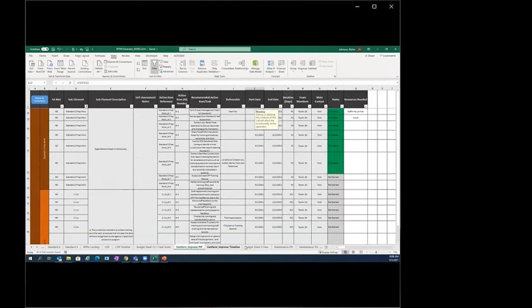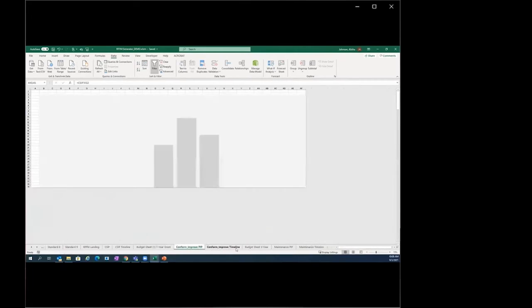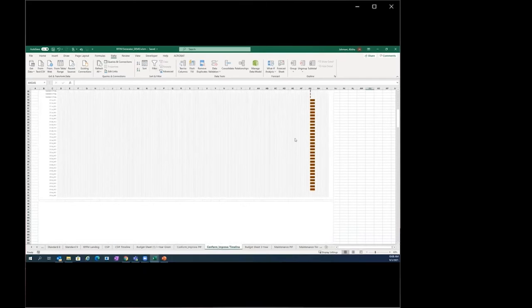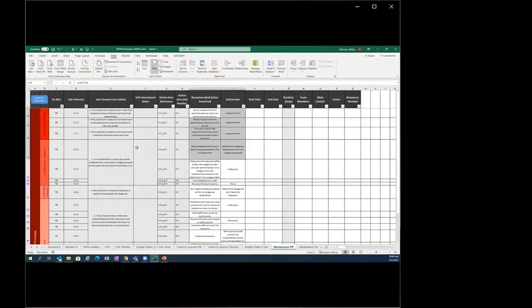So with the conformance and improvement PIP, again, you'd go ahead and pick the elements that you want to work on. You enter in the resources needed. I started doing that here for the sake of our example. So, you know, they're asking for staff time, they're asking for printer and printing costs, and potentially some travel. And then with the timeline here, it's actually going to create a timeline specifically just for you for this budget request.